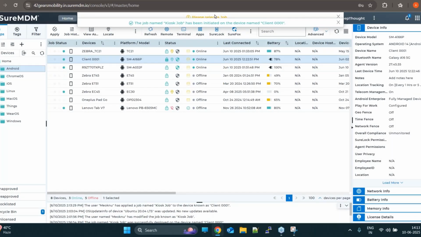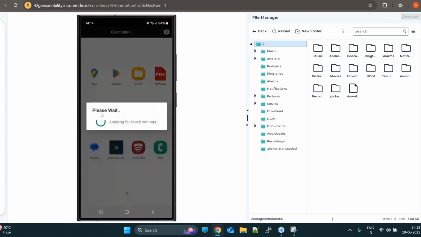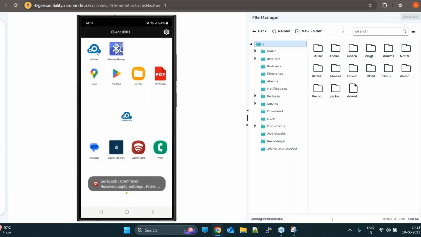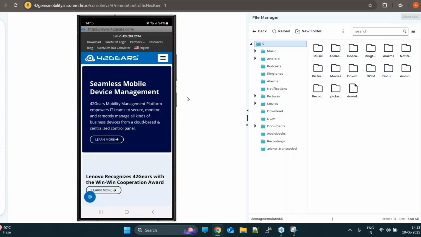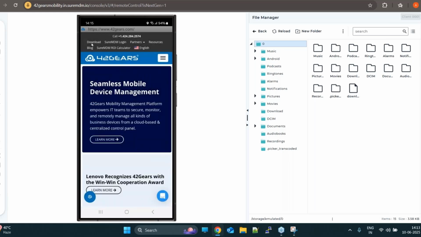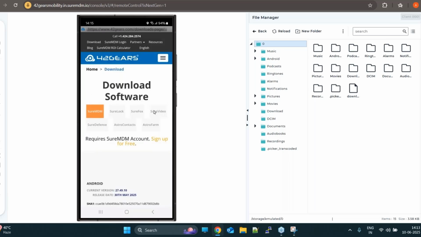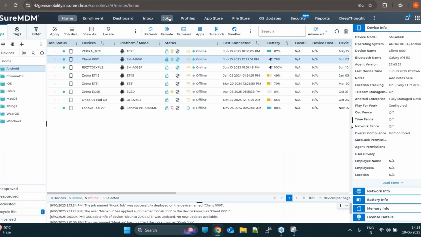Okay, so this is initiated, and this is the device. I have just reapplied the kiosk. You can see it applying Sherlock settings, and you will be able to see a different set of applications, right? I can also see the 42 Gears website now, which I just allowed for my URL purpose. So you can see I can open any subdomain. I can go to the download page, and I can see all the software that I need to download, and I can just go back to the home screen. So I can allow websites here as well, and I can replicate these settings to any set of devices.